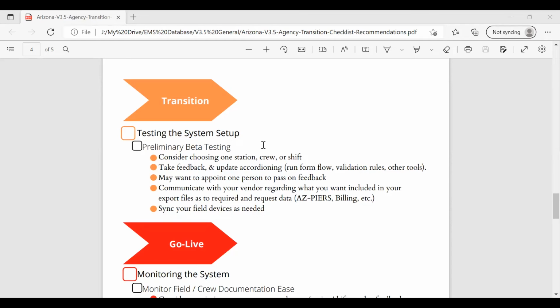So obviously testing, we recommend that agencies do some kind of preliminary beta testing, something that's not going to come to us if they have their own license, something that is a dual entry. They still send us 3.4, but they would do 3.5 in maybe a demo agency within their system, somewhere they can test it out. We recommend they consider choosing one station or one crew or one shift, depending on the size of the agency, and then take feedback, any feedback and updates, and change their workflow as they get information back.